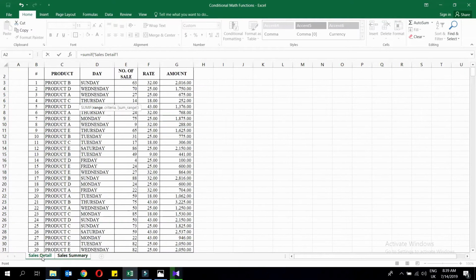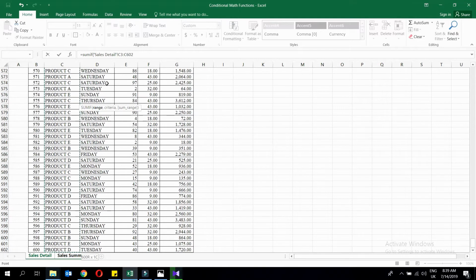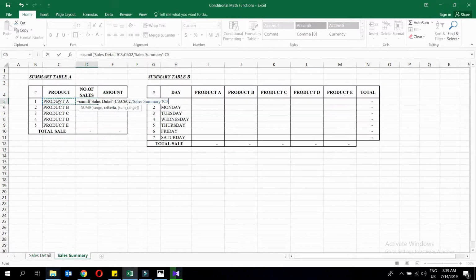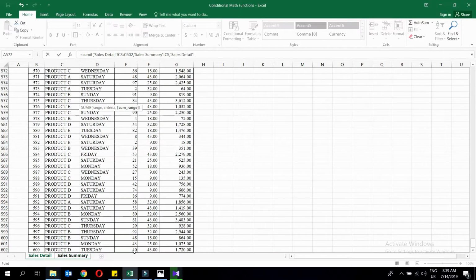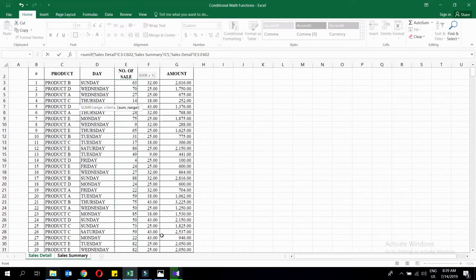So go to the sales details sheet and select this whole data range, and then select the variable we want to use for the filtering. Then here comes the final argument, which is the data range holding the values we need to filter and get the summation. So select this whole data range and hit enter. As you can see we have the total number of sales relevant to the product A.